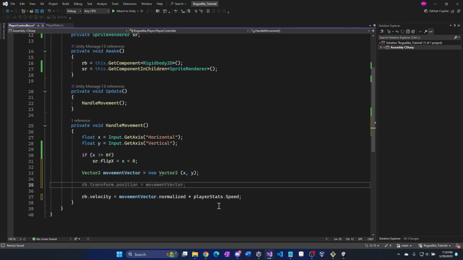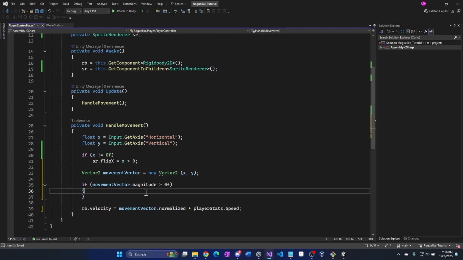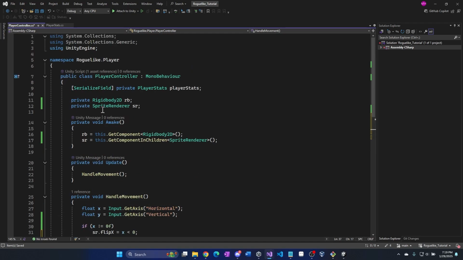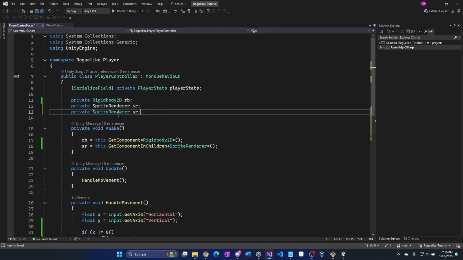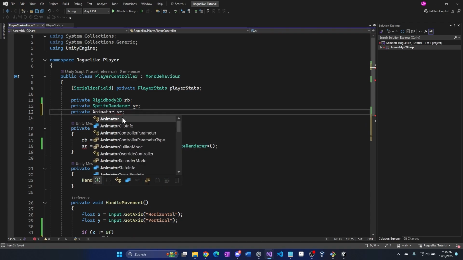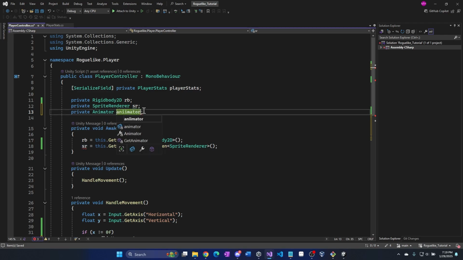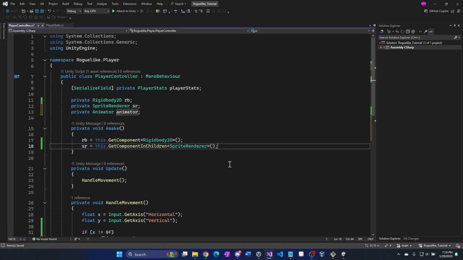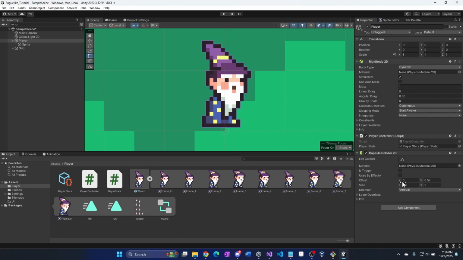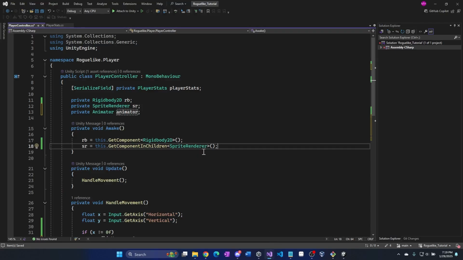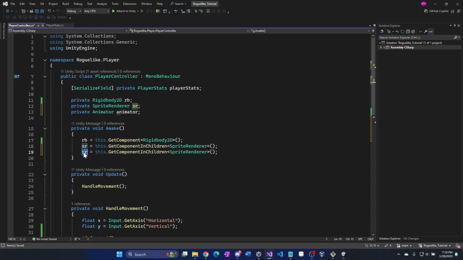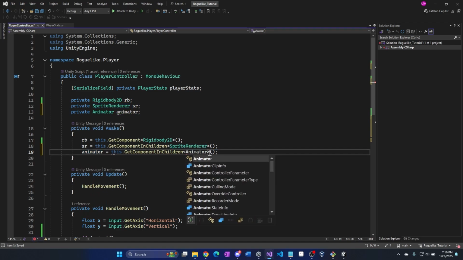Next step, we want to say if movementVector.magnitude is greater than 0f, so if we are moving in any direction, then we want to change our animator, which means we need access to the animator. So we're going to add another variable of type Animator. I'm just going to call this animator. If we look at our player, the animator again is not in here, it's in the sprite. So we want to do another GetComponentInChildren. I'll copy this. We're setting the animator, and we're doing GetComponent of type Animator.